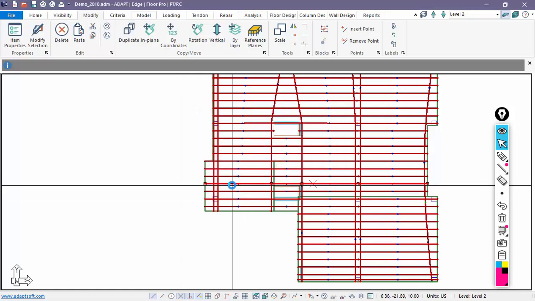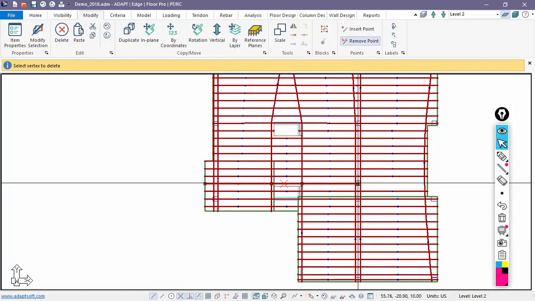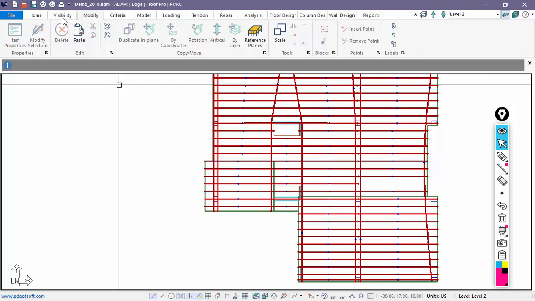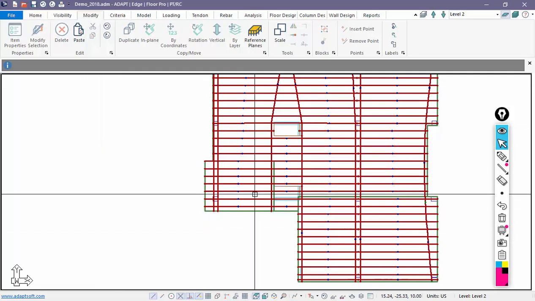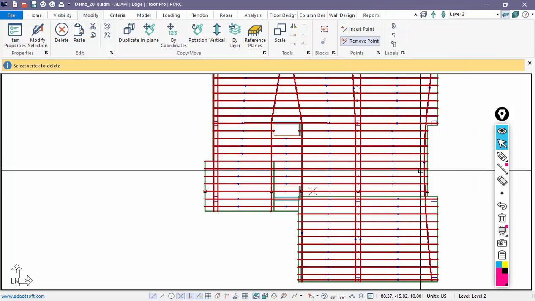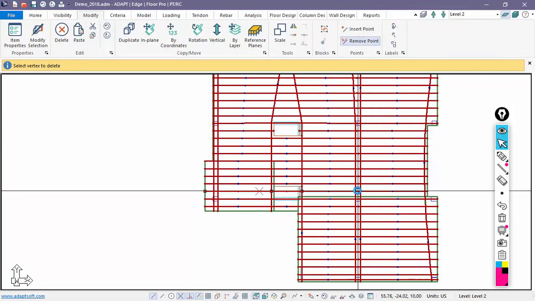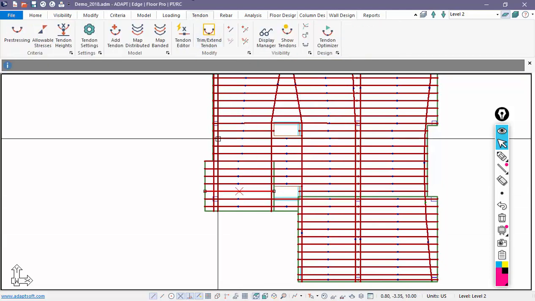Take that copy, right click, and delete out the vertices. Oops, wrong one. Let me undo that. It should be this one. So right click after you've selected, and then trim and extend the tendon.